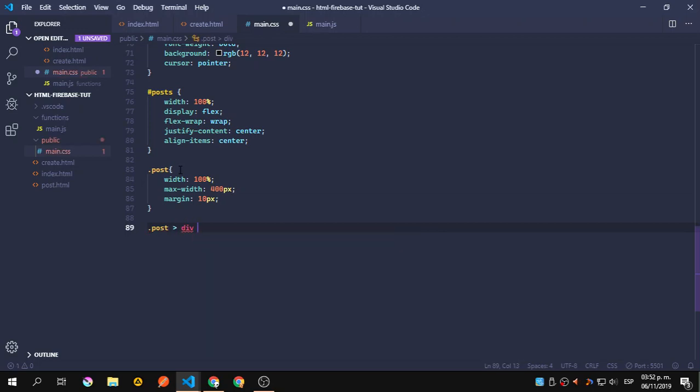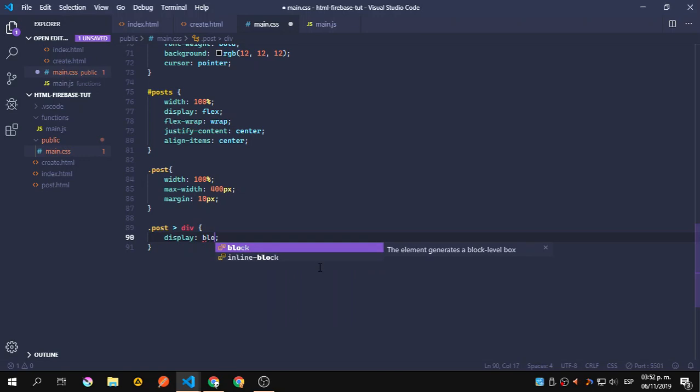The post with a div. So this div is actually the cover, but I'm going to grab it like this. You can also say a class cover if you wanted to add a cover, but we can access the immediate child that is a div from this post that is going to have our cover. We're going to say display block.